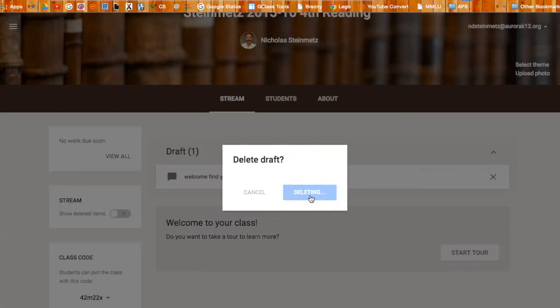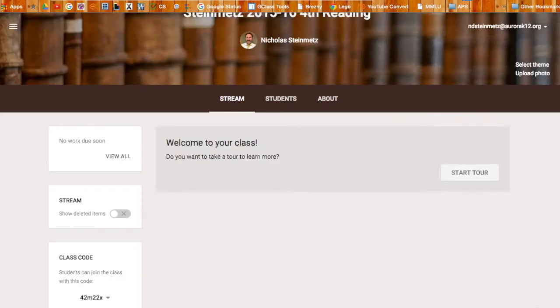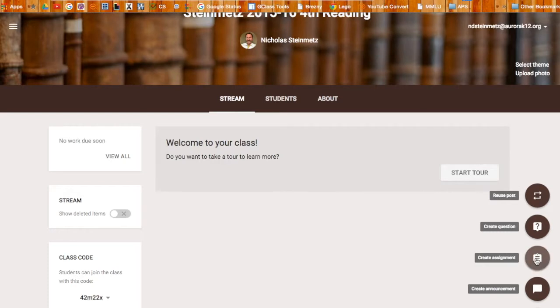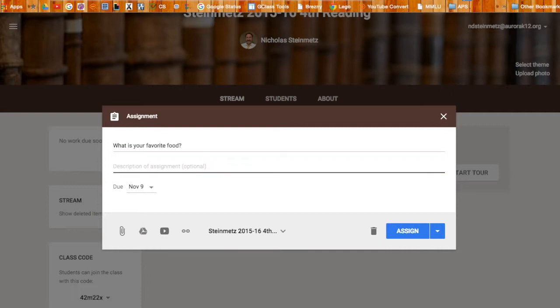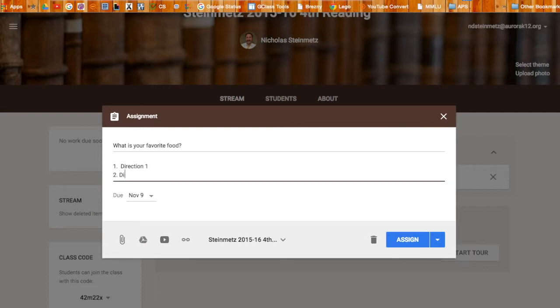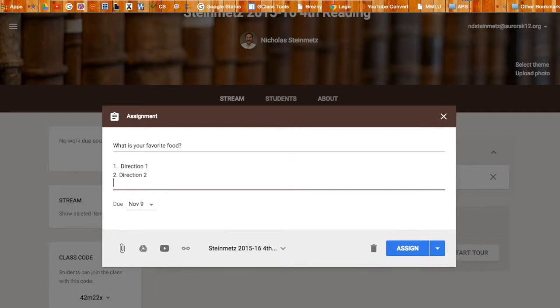Okay? So if you want students to interact with you and to turn things in, you're going to want to create an assignment. In creating an assignment, you need to make sure you give a title for the assignment. And then you can also give a description. We find a lot of teachers doing directions in this section down here. In order to enter multiple directions, all you do is hit the enter button and you can do as many directions as you'd like.